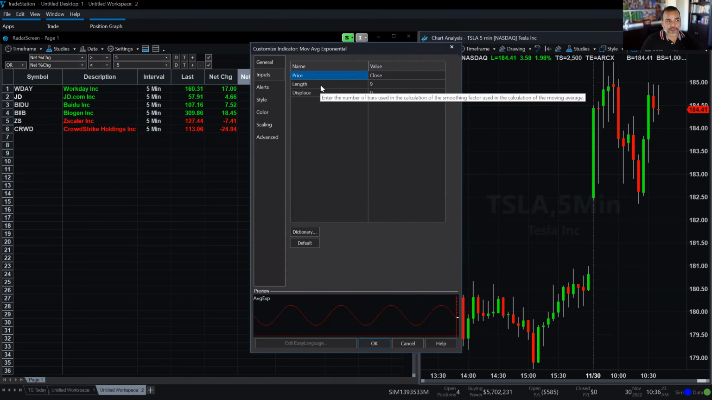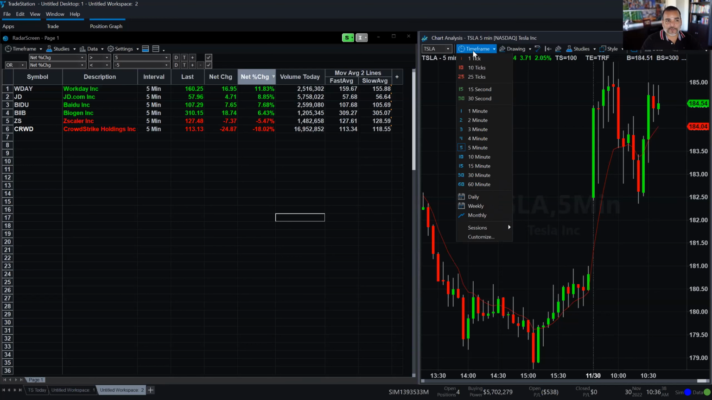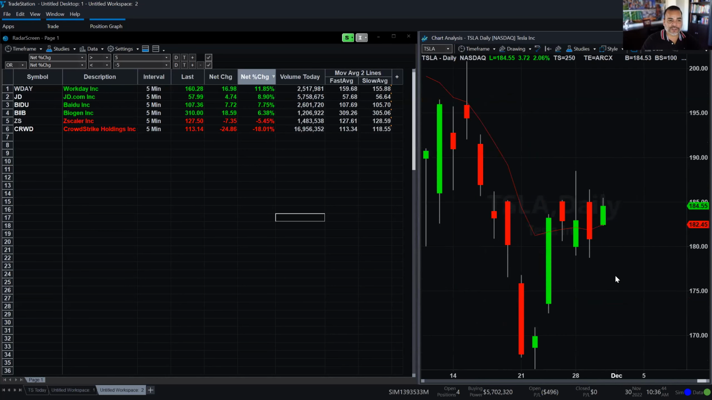In the inputs, the length, instead of a 9, it would be an 8 if you're looking for an 8 period, and just click OK. Now this is an 8 period exponential moving average, but applied on a 5-minute chart. If you want to change the time frame to a daily chart, you can do that. And this is an 8-day exponential moving average on Tesla. Okay, so that's the way that you would put it on the chart if that's what you want to do.